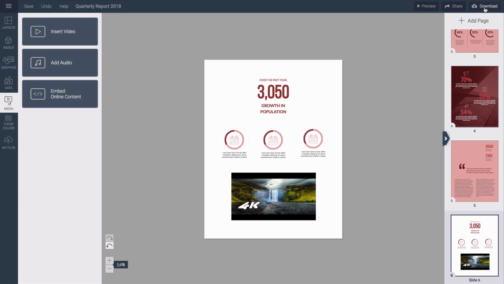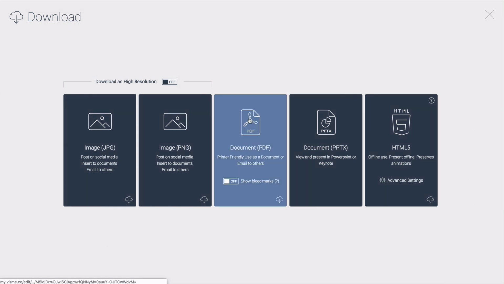If you plan to send it attached in an email, then it is best to download it as a PDF document. This will preserve any links and buttons embedded in it.